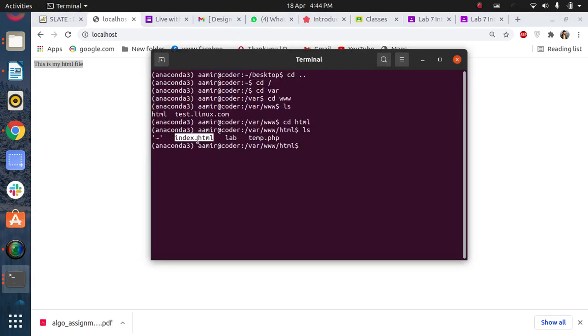Here you can see index. We have other files too, like temp.php, but with the name index, it will automatically load the file named index. So what if I delete this index.html? Let's delete it.